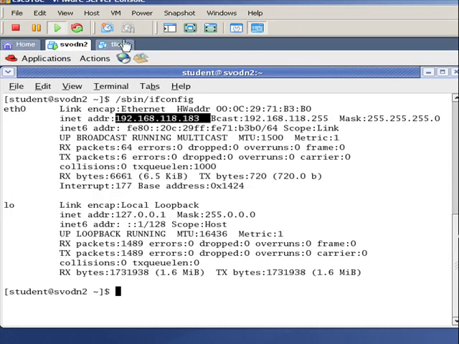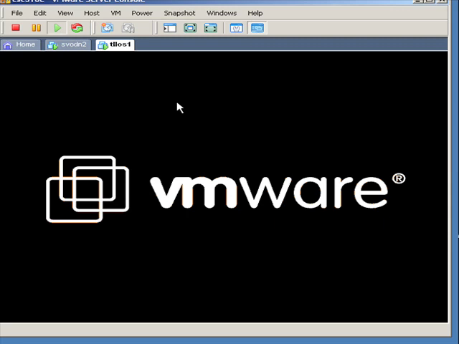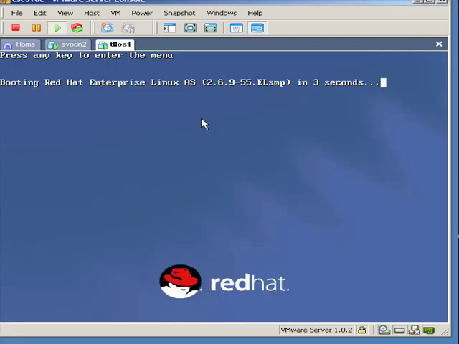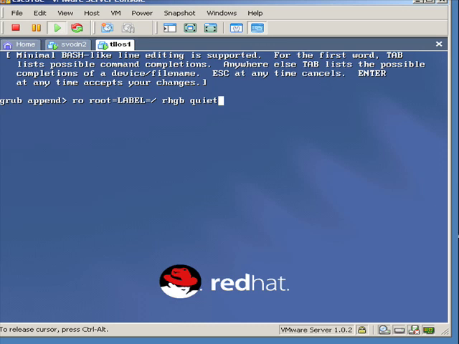And then the last thing I want to show you is some of you have forgotten what your root password is. So then how do you go in and change the root password if you've forgotten? Well, what you do is you go to your virtual machine, you power it on, and then when the GRUB bootloader comes on, you want to press the letter A.